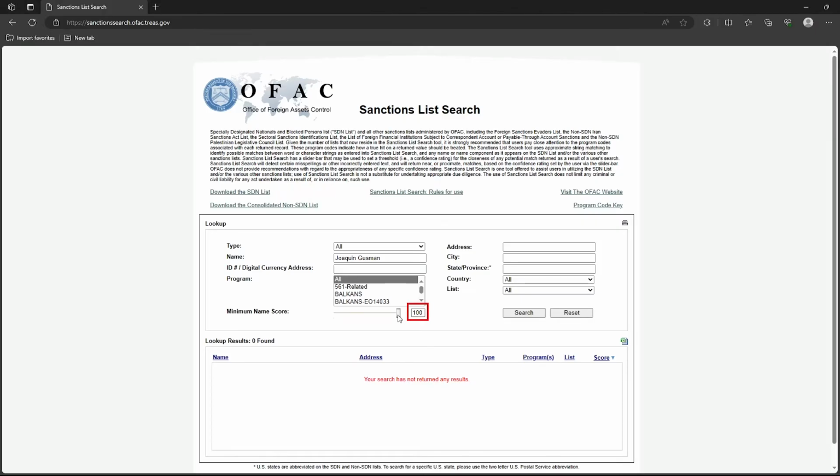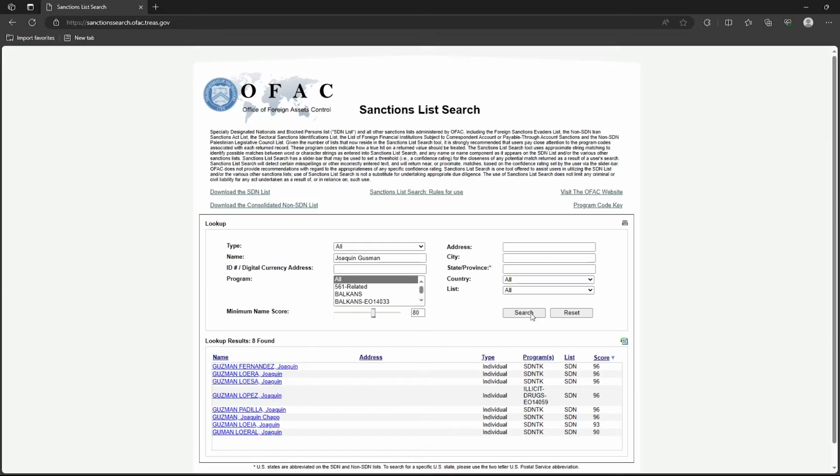This is because the minimum name score is set to 100. But if we slide the bar and lower the minimum name score down to, say, 80, the search tool will return near matches to account for possible mistakes or variations. And now you can see that we get a lot more results. It's important to note that there's no official recommended minimum name score. However, below 80 or so, you will start seeing more unrelated matches.